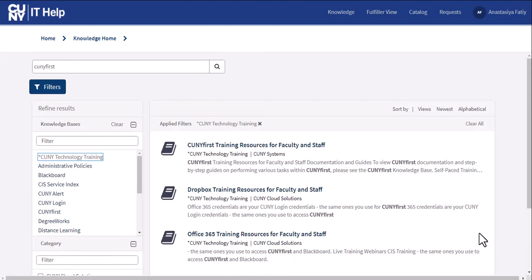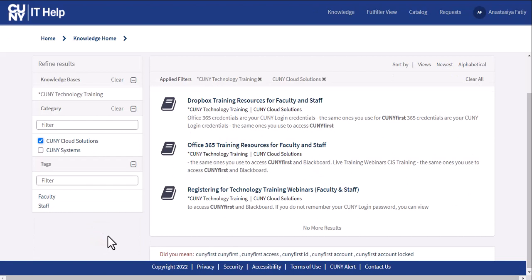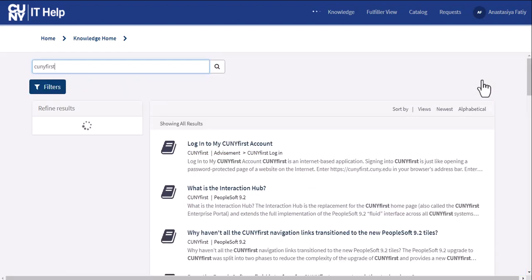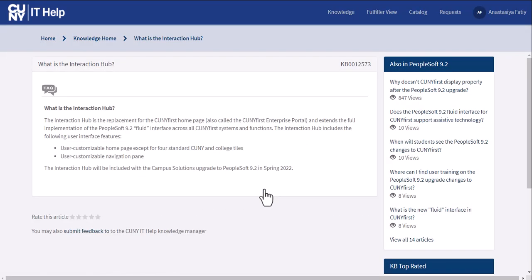As you can see, the results have narrowed down to 4 matches. Because of the selection under the knowledge base, we now only have 2 categories to choose from. Clicking on one of these will further narrow our list of results. You will see the applied filters that have been selected at the top. You can click the X to remove either of these, or if you wanted to remove all filters, you can click Clear All. Clicking on one of these articles by the title will open up the knowledge article.